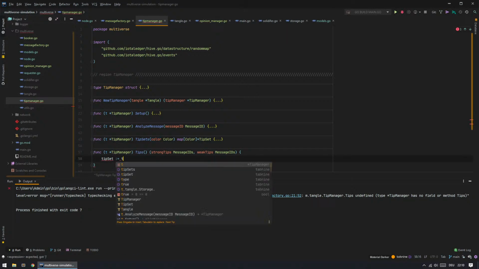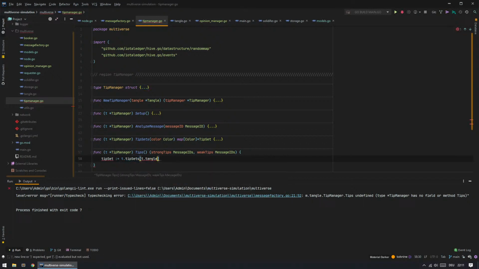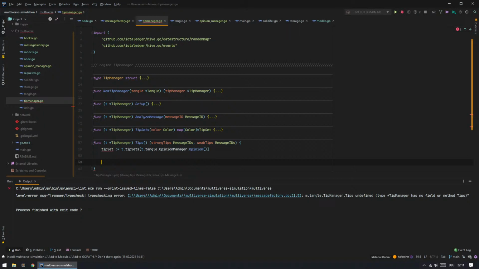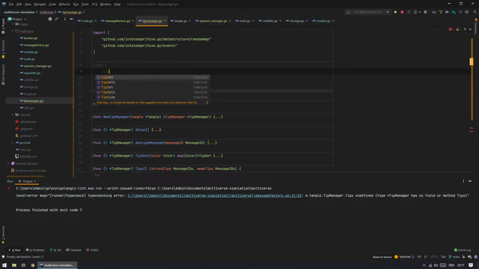And the tip set is t.tipset, tipsets, t.tangle, opinion manager opinion. So we retrieve the tipset that corresponds with our current opinion. And then we get strong tips equals tipset dot strong tips. And how many strong tips are we gonna use? Maybe we can introduce some constants here so we can play around with this. So tips count, let's try with 4.